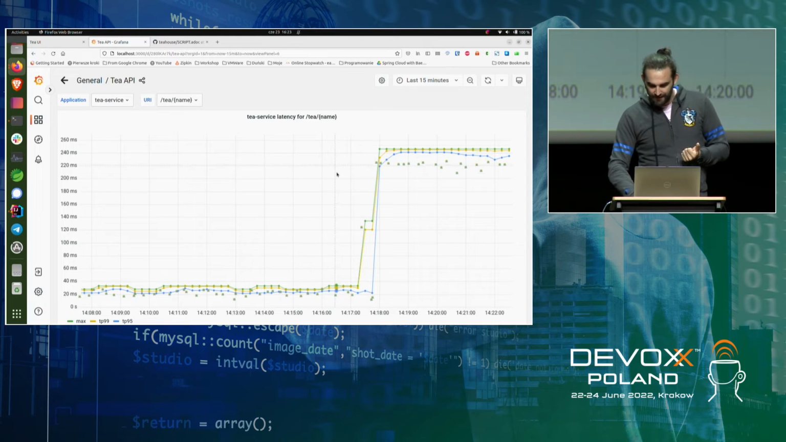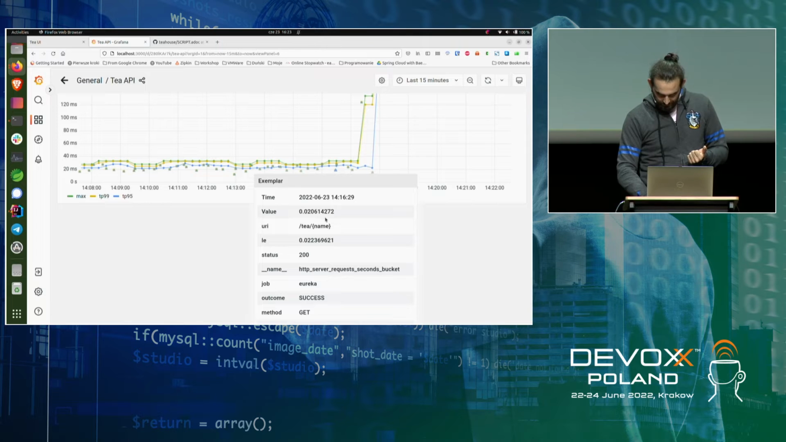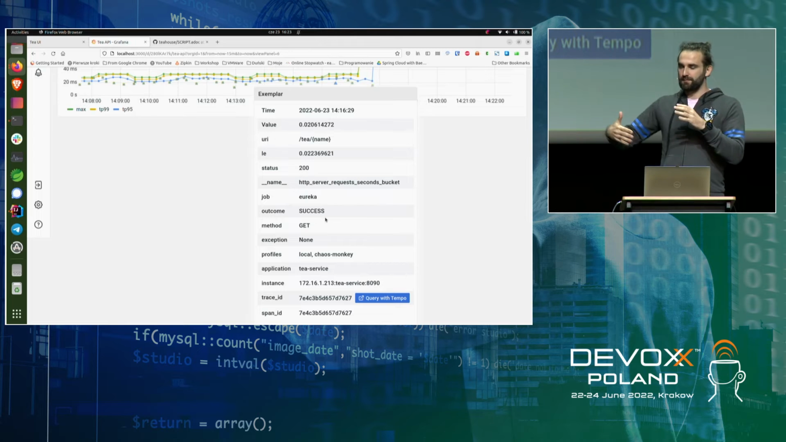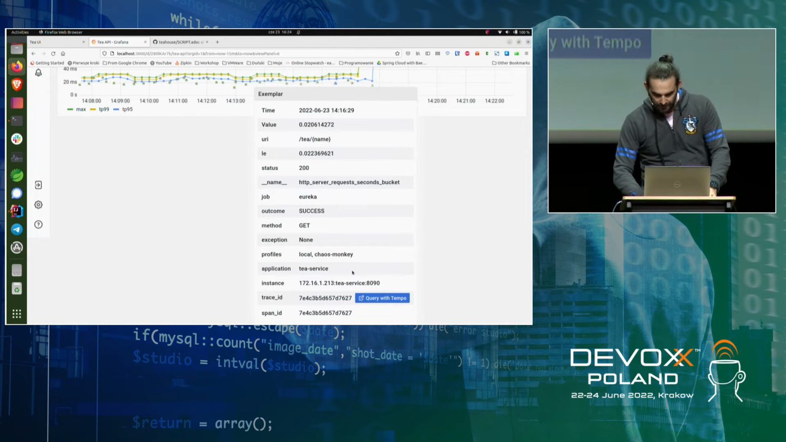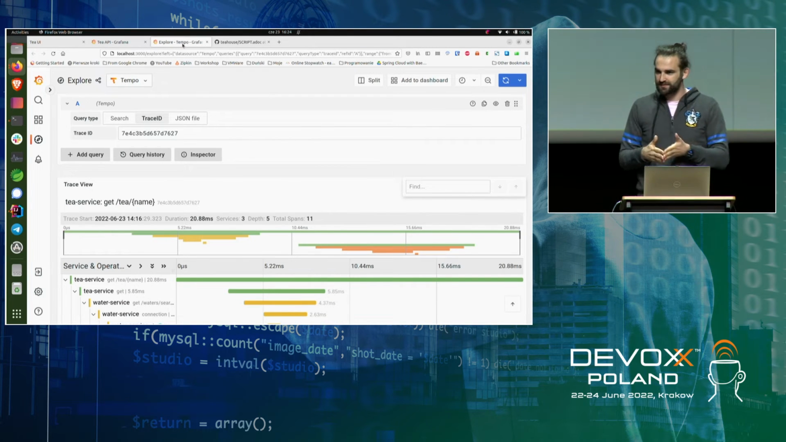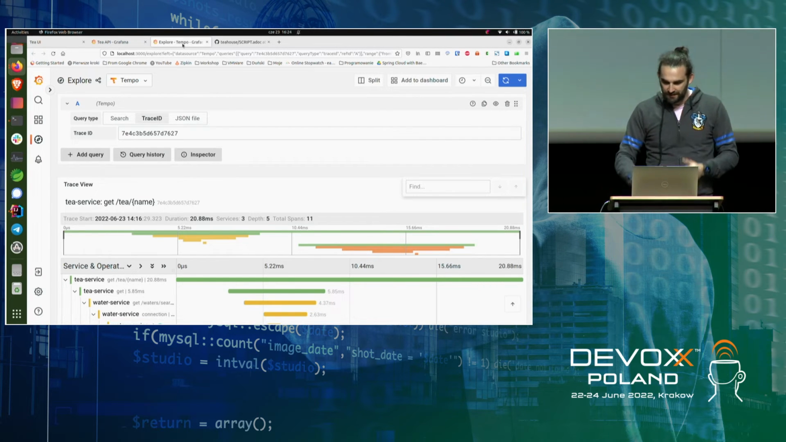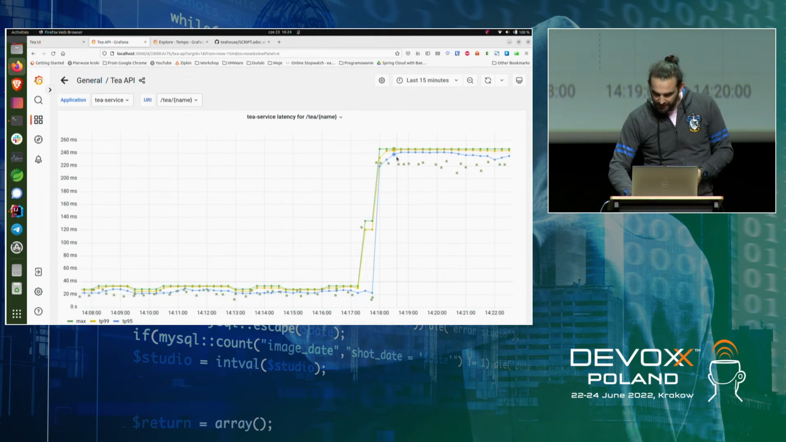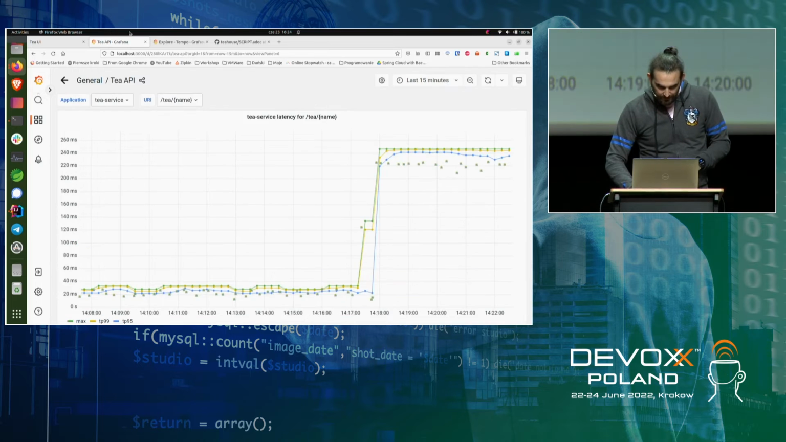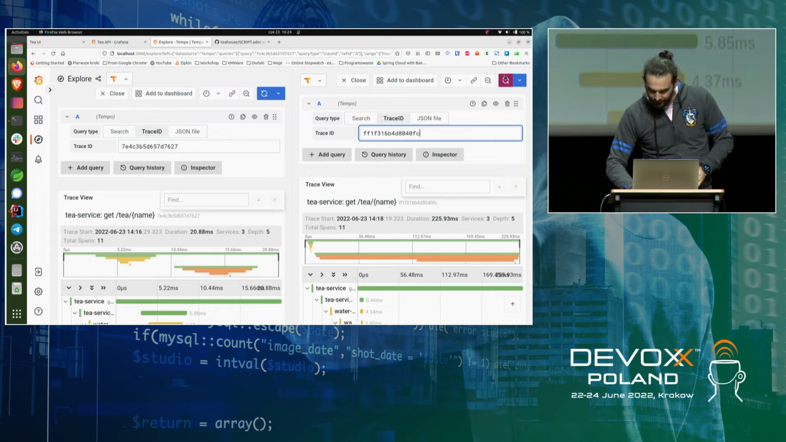Because what we will do is we will pick one of those exemplars over here. There you go. So we will pick one of those exemplars before the latency spike. We'll click it here, query with Tempo. So in the new window, we have the trace view for the processing of the request before the latency spike. And now let's check one after. But I'm going to just copy the trace ID, and we will split the view into 2, like this. And let's refresh this.